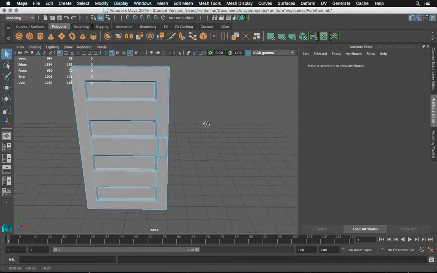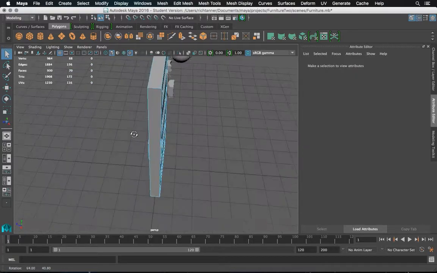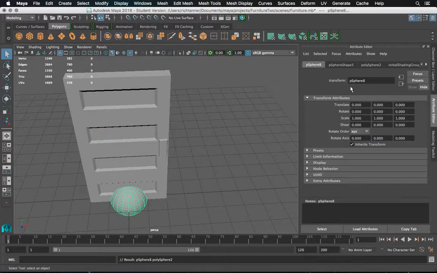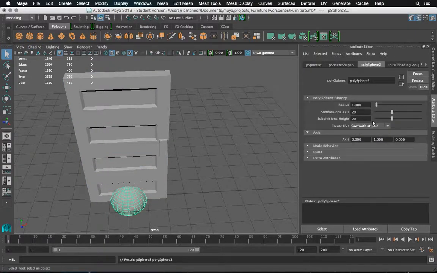Alright, now I need a doorknob, and I'm just going to make a doorknob and jam it through there, same as we did before. So I'm going to start with a sphere. 20 might be a bit much. Let's pull this down to 12 and 12. No, that is too angular now. We'll go back to 20. That's fine.